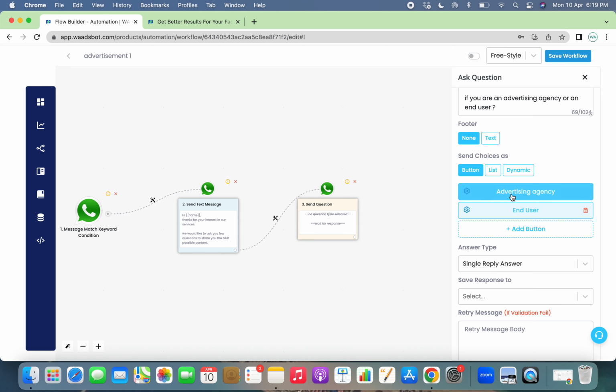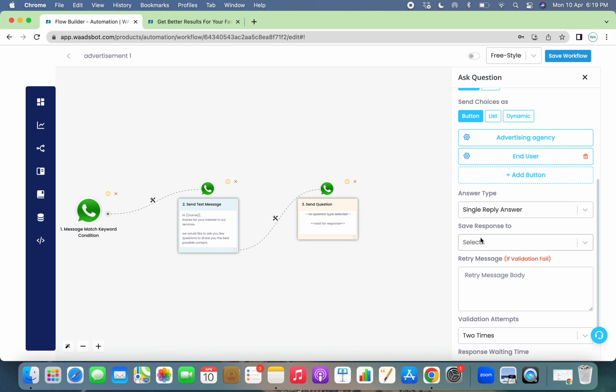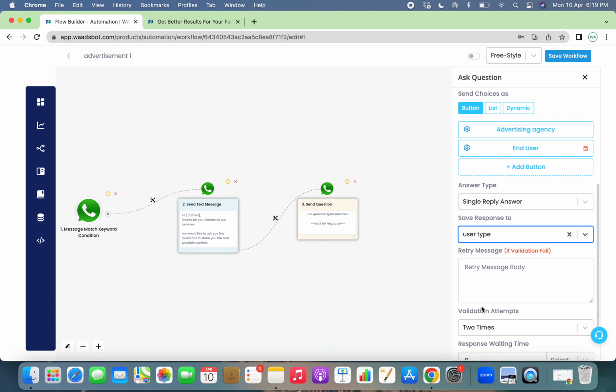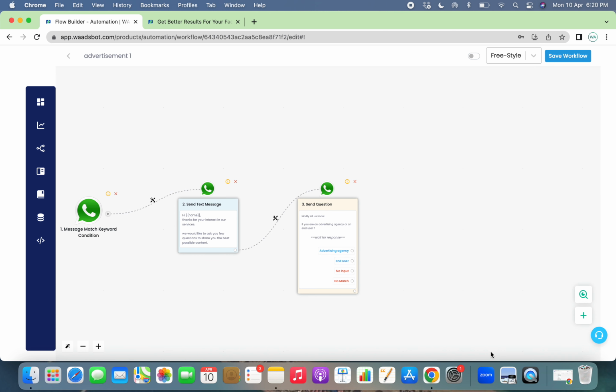Now if you want to store this reply, the button based reply, to the CRM, so you can send nurturing follow up messages for the next 3 days without any additional cost, you have the option here to save this response to and then you can select the custom field, that is the user type, then save question.